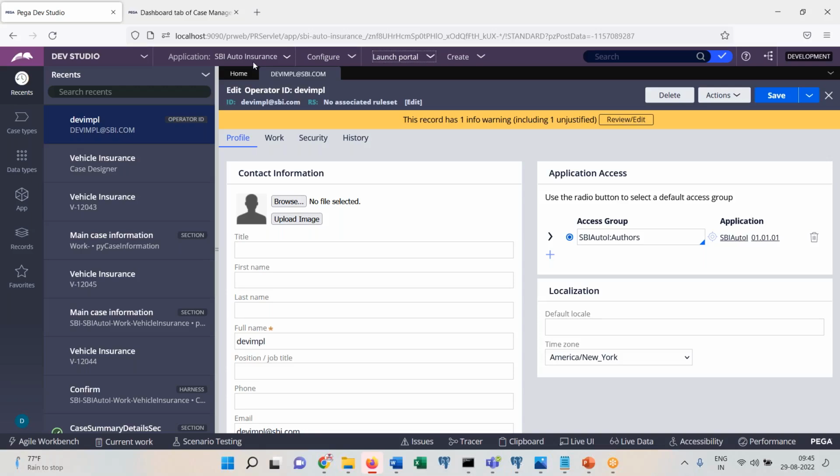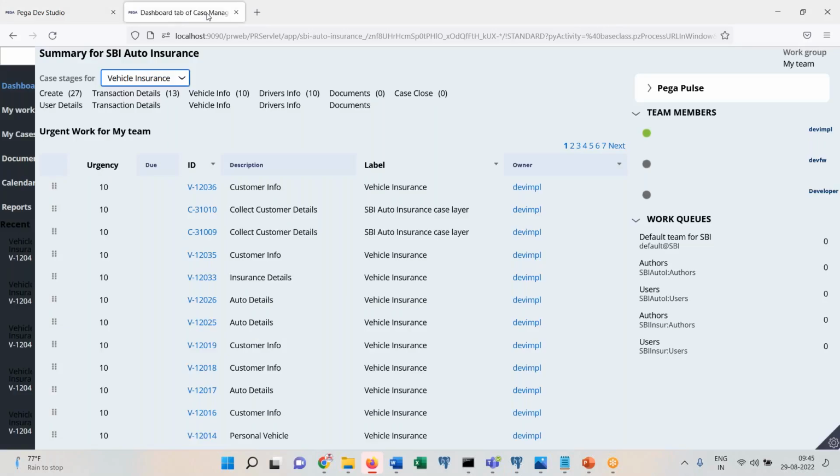If I use devimpl@humana.com, then Humana application is getting loaded. Based on operator ID, it is loading different applications, correct? How it is loading different applications? This is first question to understand. I'm not asking you. I'll explain you. Second thing is, if I log in with this ID, developer portal is getting loaded. Suppose if I log in as a manager access group ID, then which one will get loaded? Manager access group portal. Developer portal will not be loaded.